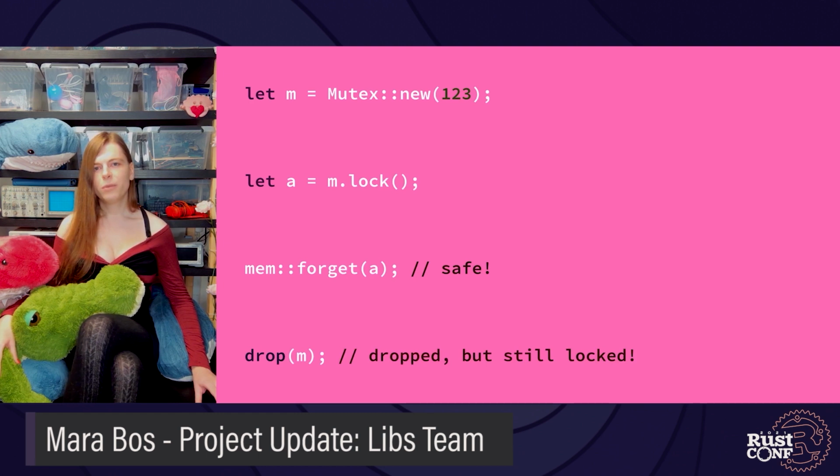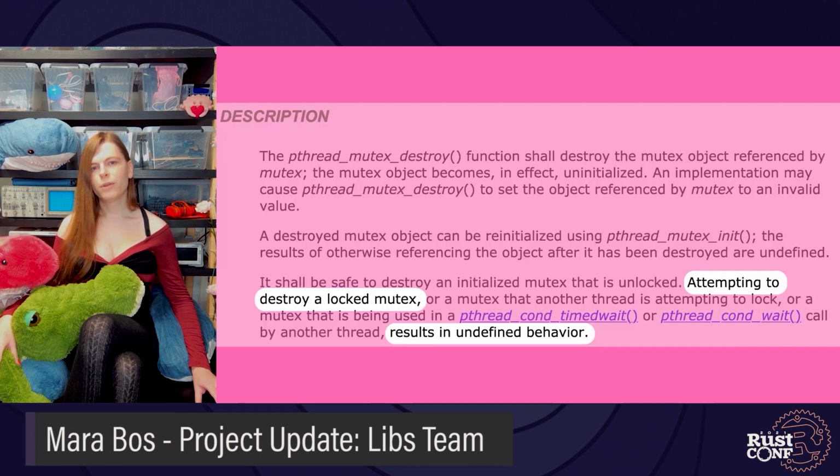Later, the mutex gets dropped while it is still locked. This is safe because the compiler knows that we have no access to it anymore. The only thing that had is forgotten. These locks, however, may not be destroyed while locked. Here's a screenshot from the pthread documentation, and it clearly states, attempting to destroy a locked mutex results in undefined behavior.